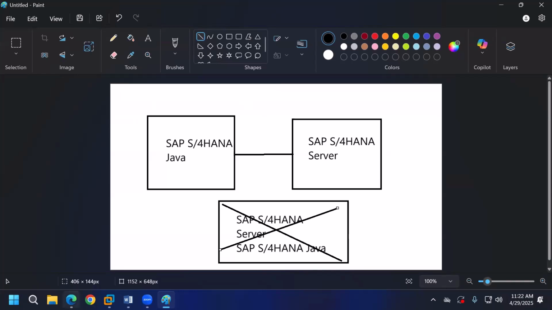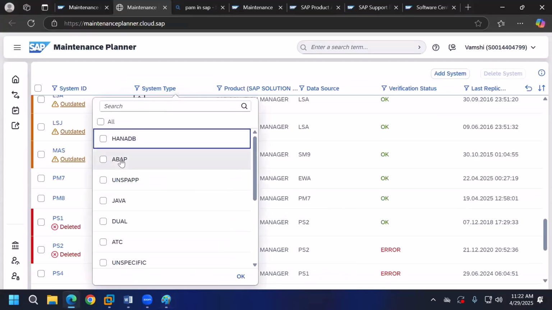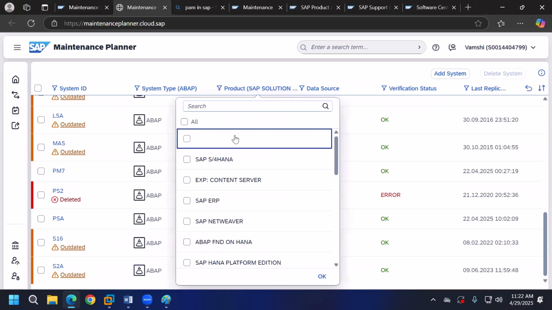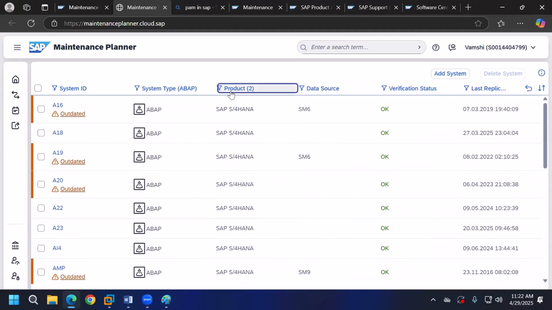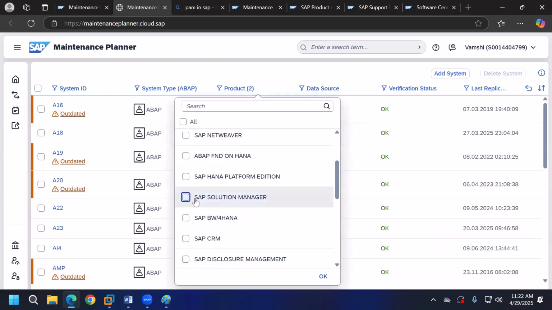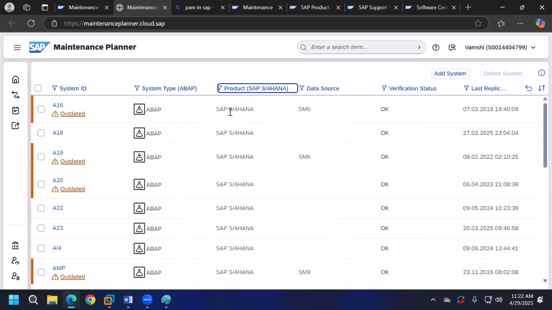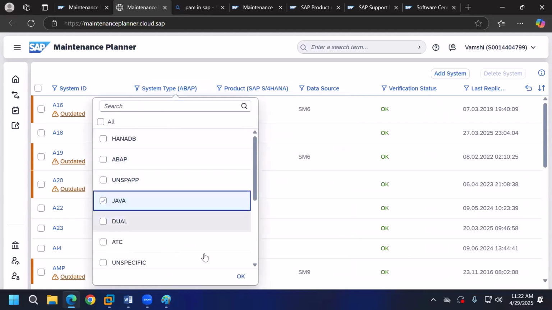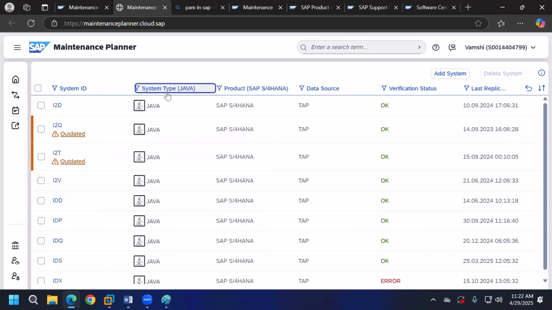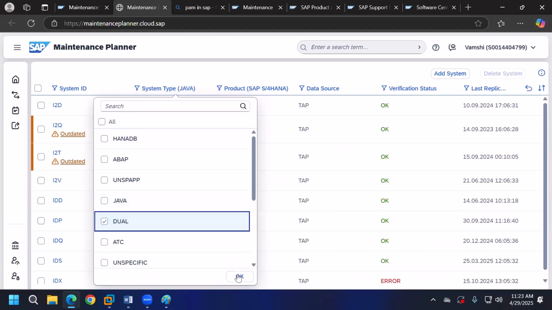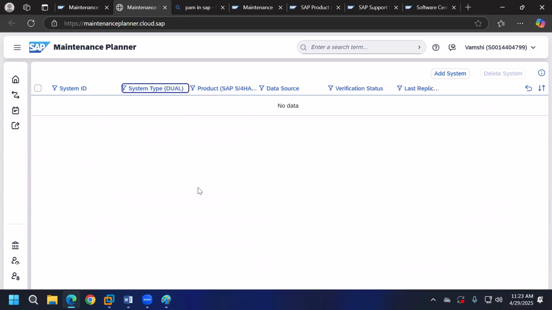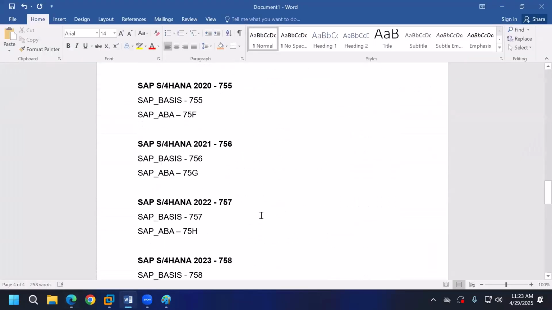That's why in real systems in a company, they install SAP S/4HANA ABAP in one system and SAP S/4HANA Java in another system. Here I already selected product SAP S/4HANA. Here I'm selecting dual. They don't show any system. That means SAP S/4HANA software is not supported for installing dual stack system.